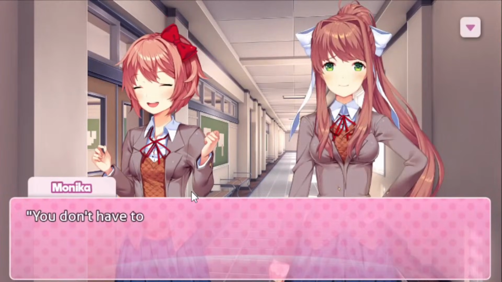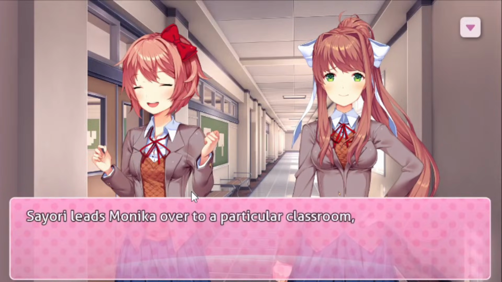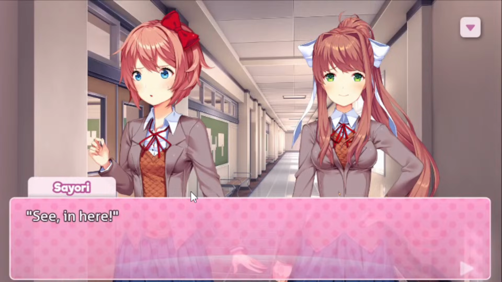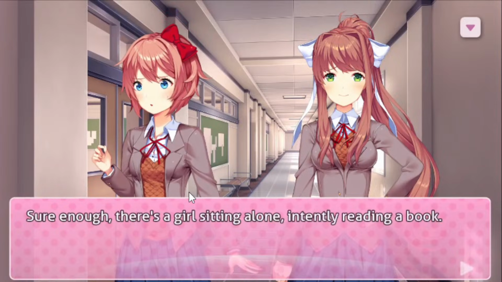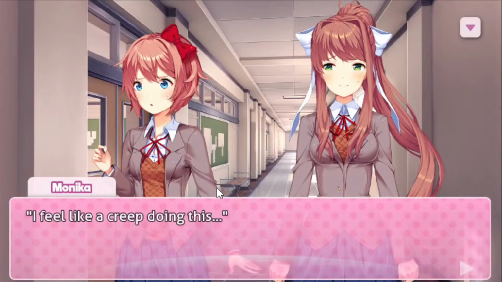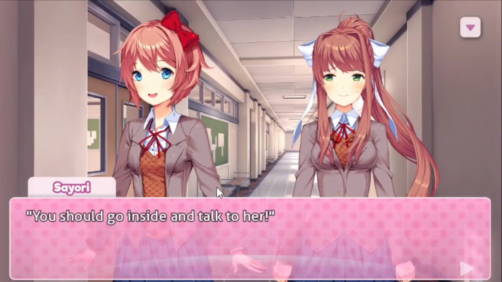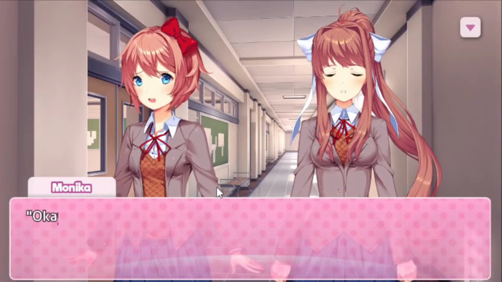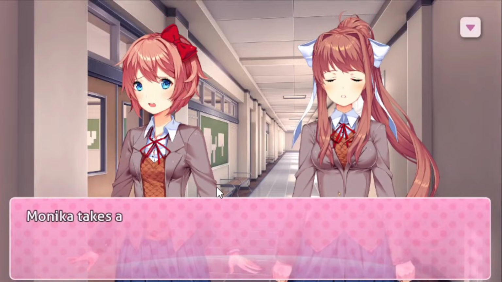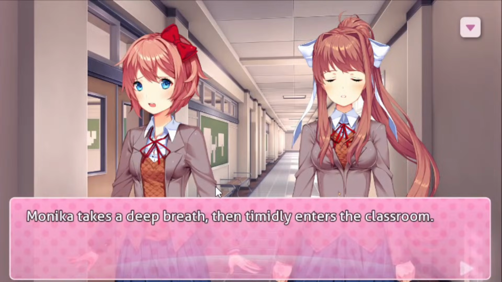This way. You don't have to run. Sayori leads Monica over to a particular classroom, then lowers her voice to a whisper. See? In here. Monica peers through the window. Sure enough, there's a girl sitting alone, intently reading a book. I feel like a creep doing this. You should go inside and talk to her. Me? You're the president, and I would probably scare her away. Okay, fine. I'll do it. Monica takes a deep breath and timidly enters the classroom.